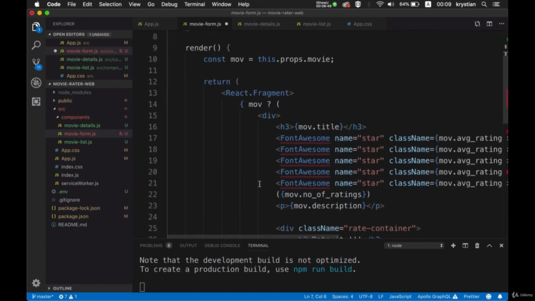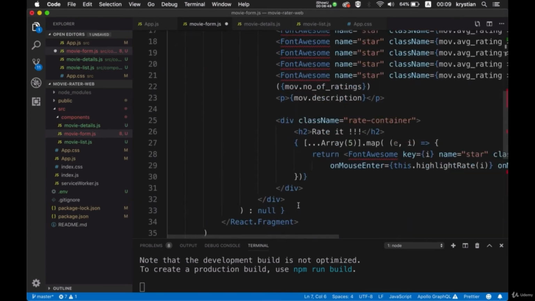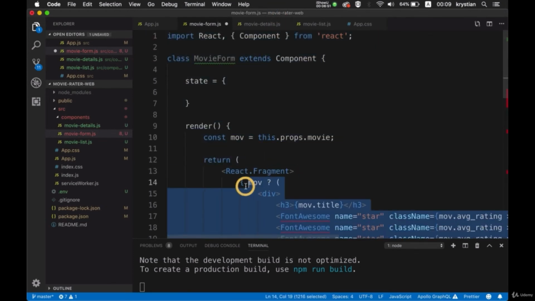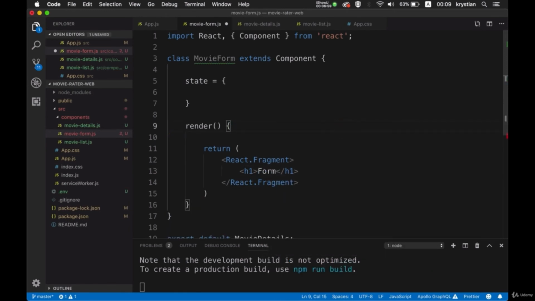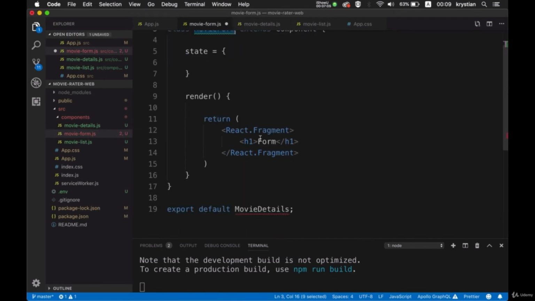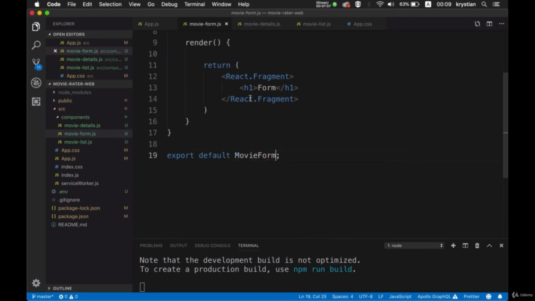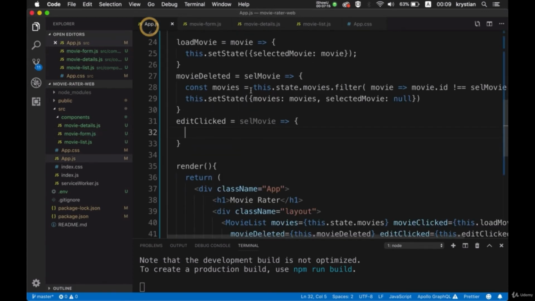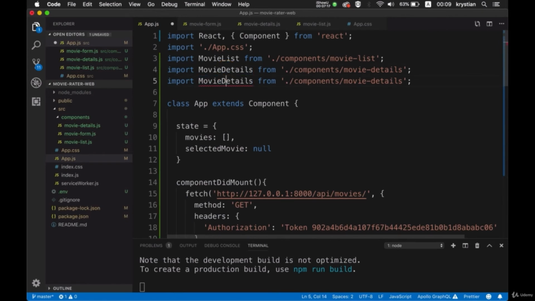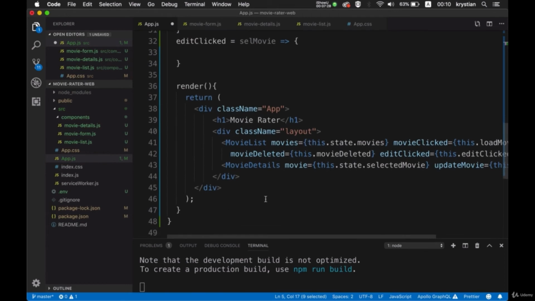We'll add some later on, and then we will have the React component here, and then we can do h1 form, and then movie form, we will put it here. So I will save it now. We have a new component here. It's bare bones, so nothing is inside. What we also need to do is import a new one. So I will duplicate one line, movie form from movie form, like that. So we have that ready.